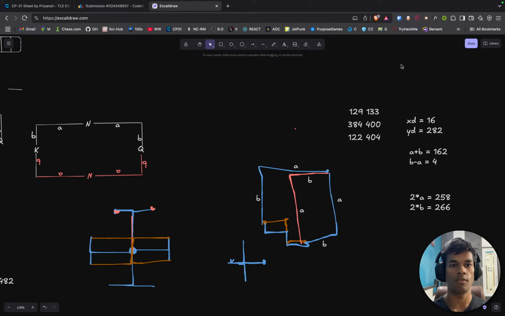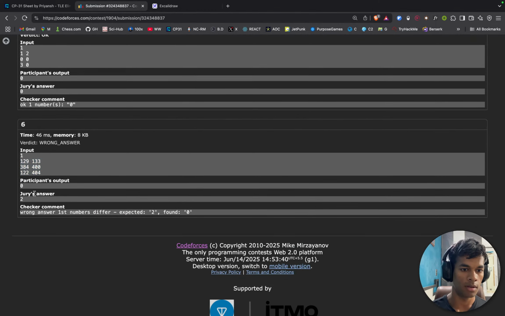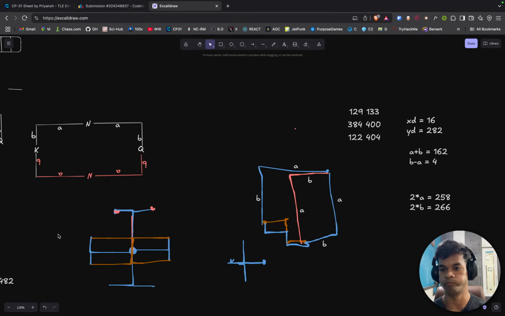But wait, what's the problem? My output is 0, but the actual answer is 2. But the actual answer is 2. Okay. A minus B, A plus B, 2A, 2B. That is the only thing that can happen.